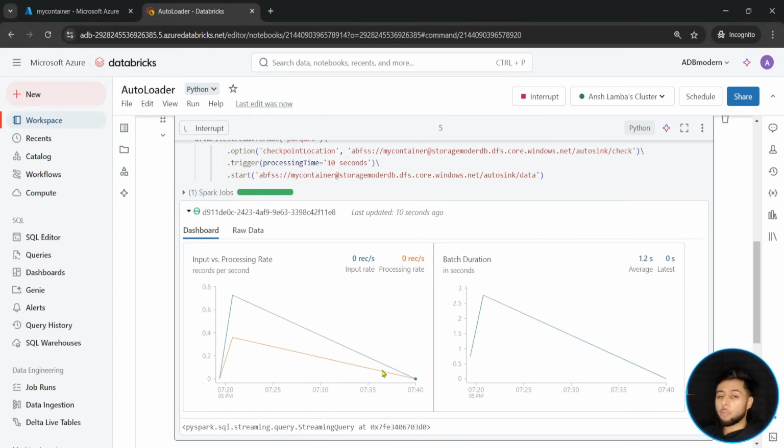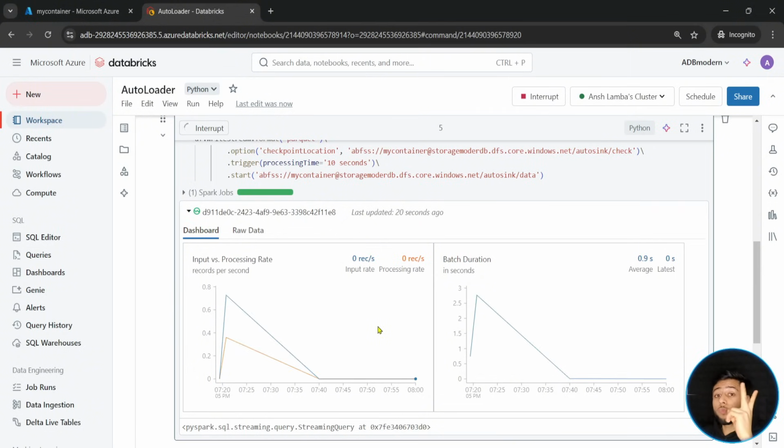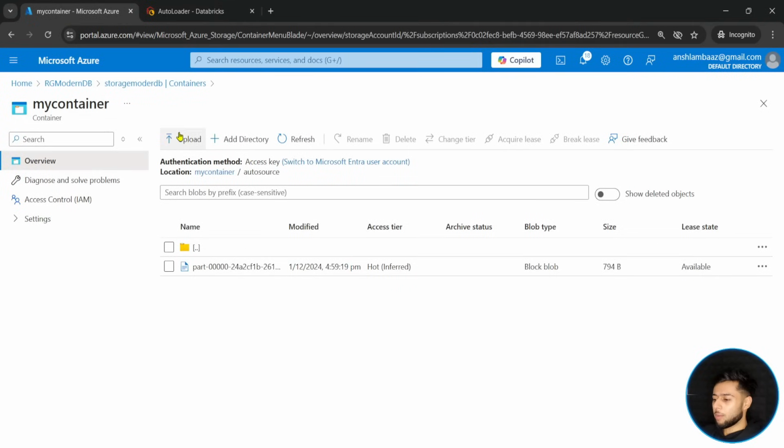Why is it down now? Because the data is already copied, so it is done. Now I will just upload one more file, and you will see it will automatically transfer that file only. It will not transfer two files, it will just transfer one file. Let me show you. I will go to this tab and upload another Parquet file.